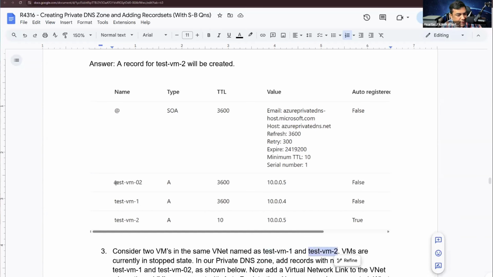Azure does not even check for test VM02. Azure will only check: is there something called test VM2 there? If yes, then I will not create. If no, I will create. And you can have any number of records pointing to the same VM. Okay, now I got it.